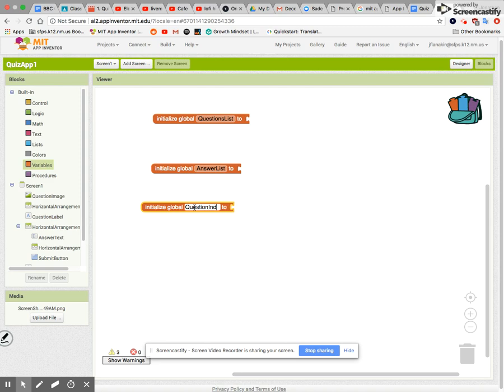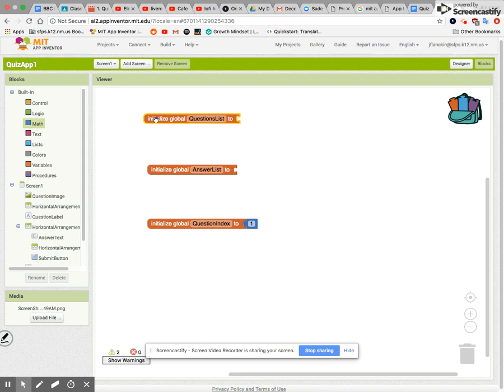The other two make sense, right? Questions and answers. The question index is basically going to allow us to set it to 1 first off, and is going to allow us to keep track of which question the user is on. So what we have to do first is get our questions. Now I'm going to make a list. I'm going to go to lists, make a list.